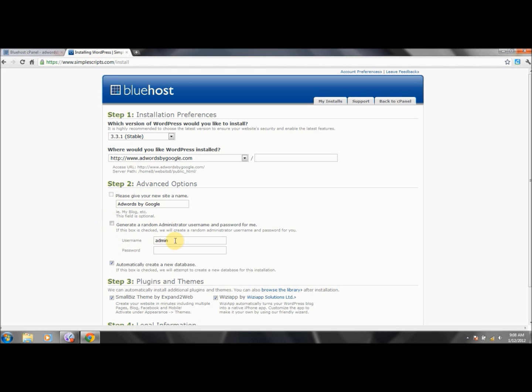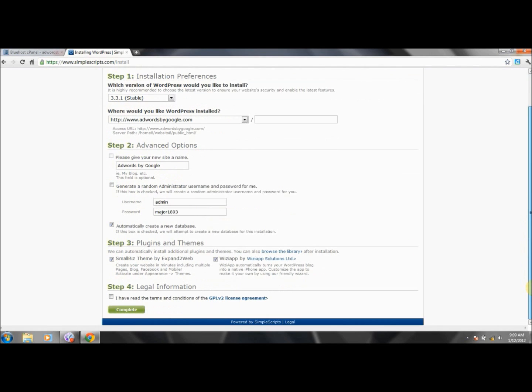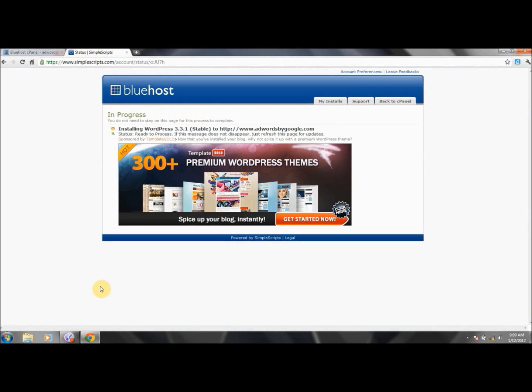Right here, this is what is critical for your WordPress login page, and we'll get to that. We'll leave it at admin, and this will certainly be changed by the time you see this video tutorial, obviously. Step 3, you don't need any of these when you're starting up. I don't find a lot of value in either of these. So we're going to go legal information I've read. We're going to go ahead and load.